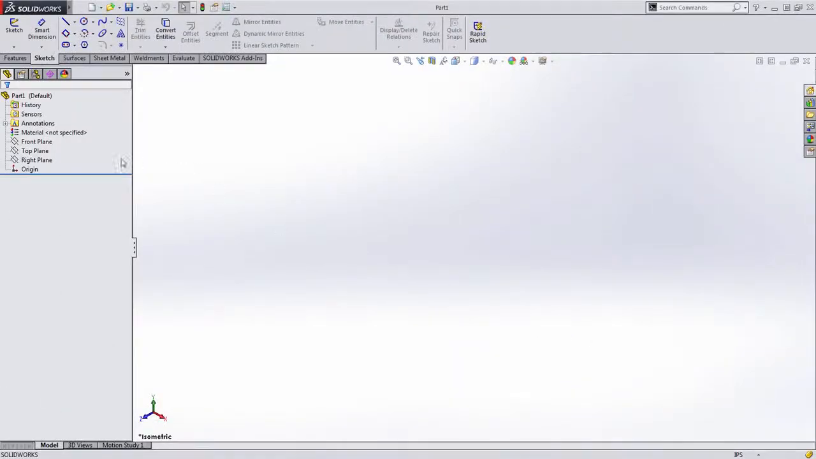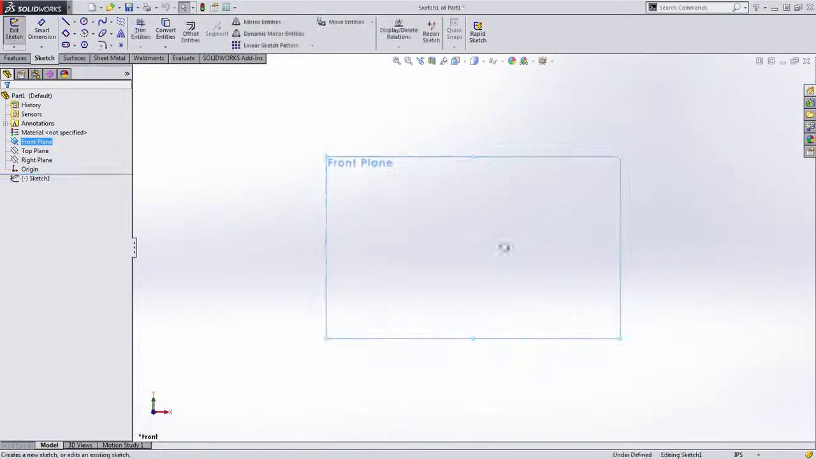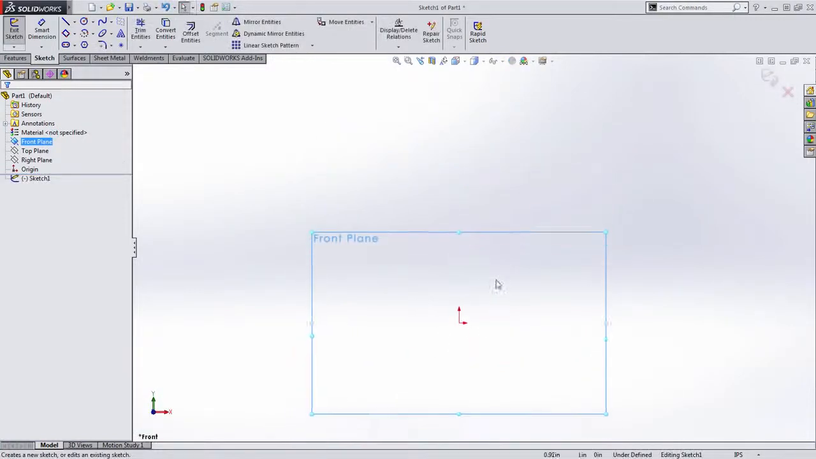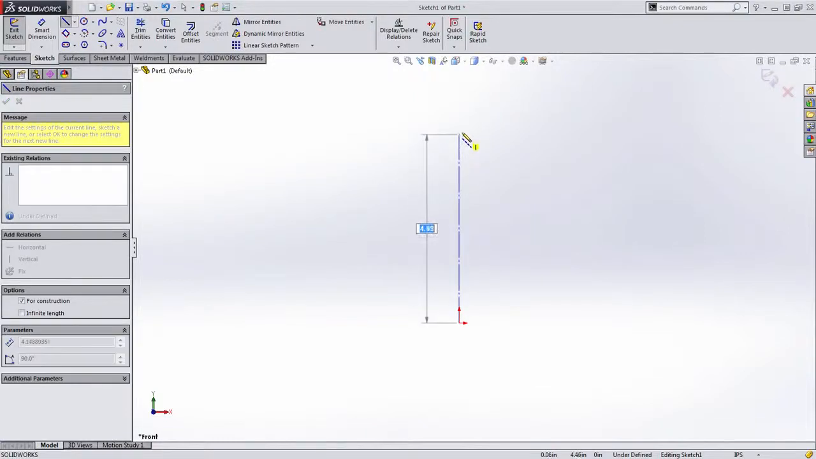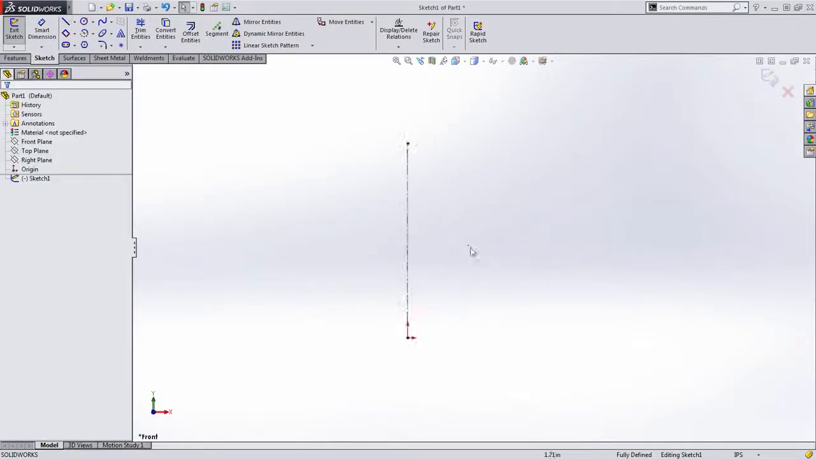Now I'm going to start by creating a revolve feature on the front plane. To do this, there's a few things you can do to make life a little bit easier. You can start by creating a center line if you know you're going to be creating a revolve feature. This will come in handy in a little while when we actually generate the feature.